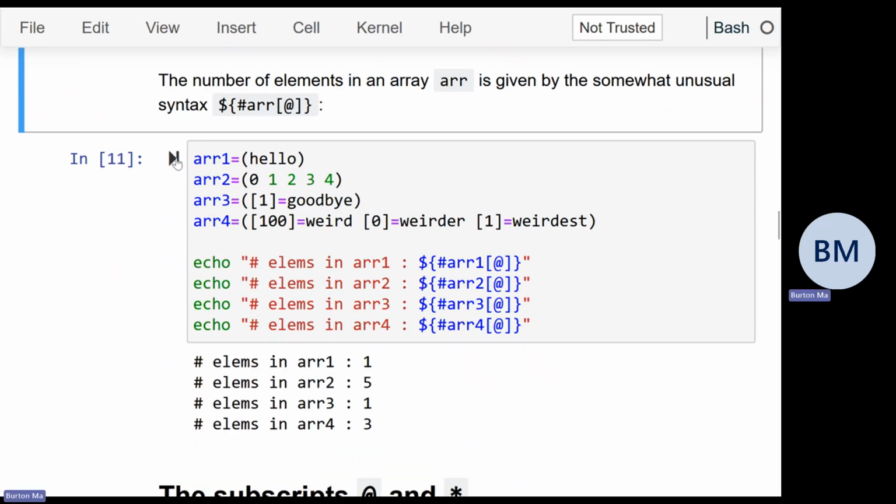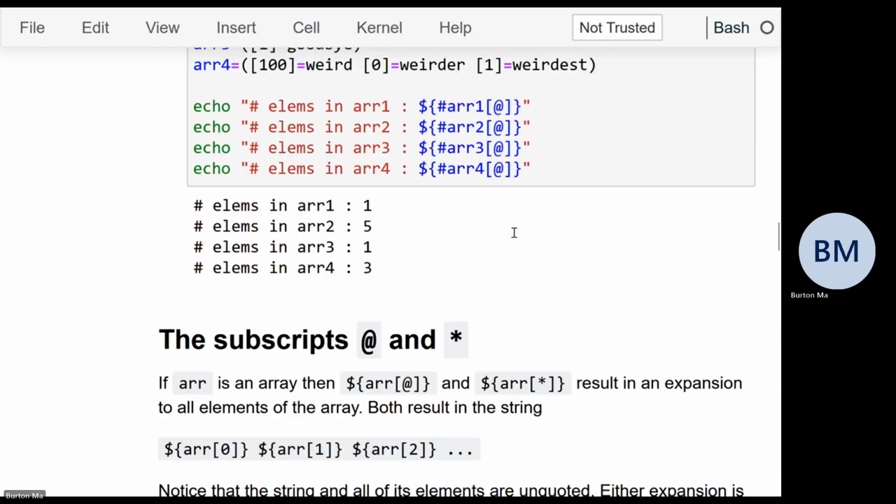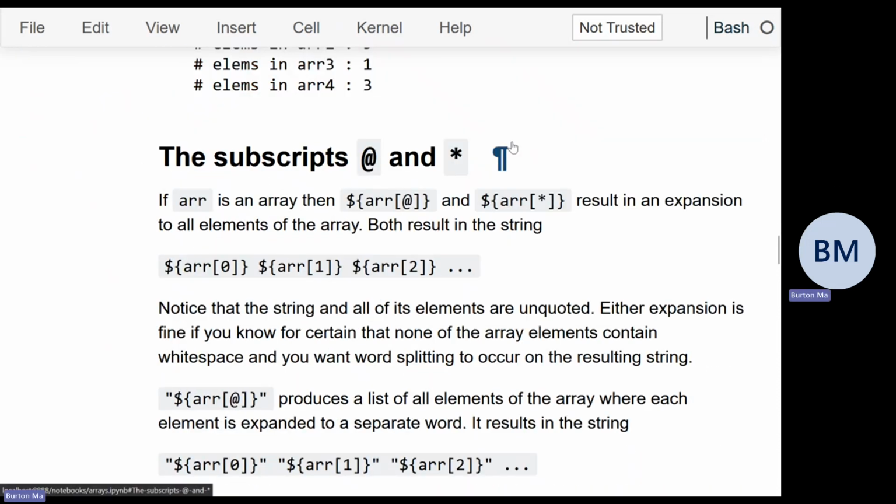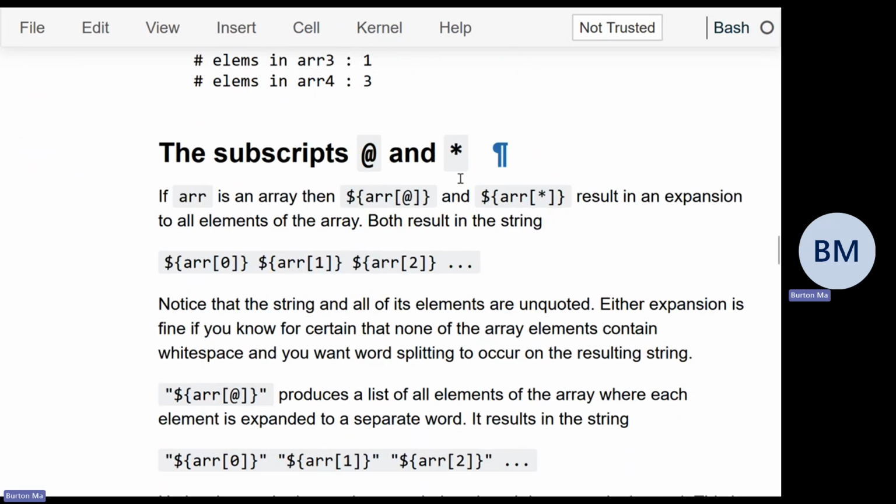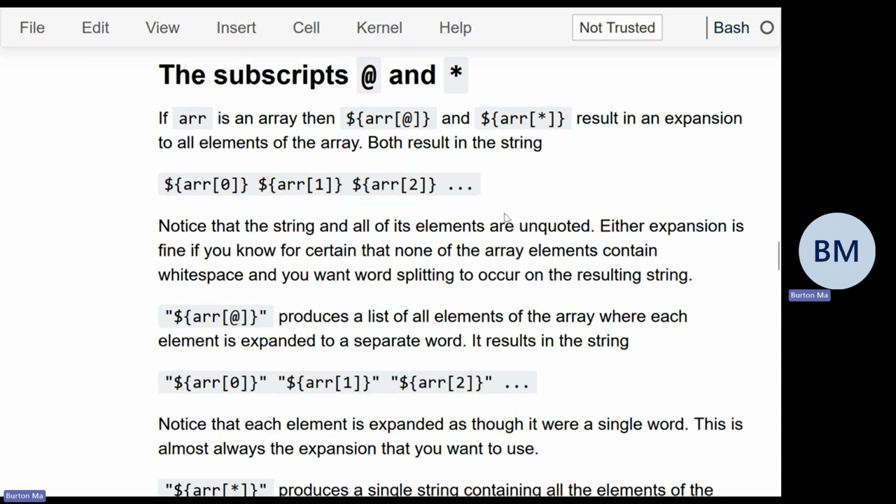If you run that, that's the number of elements in array 1, so that's 1. Number of elements in array 2, so that's 5. There's one thing here, there's 3 things here. So what the heck is this at? And guess what? There's also a star. Just like you use at and star here, you can do something similar with arrays.